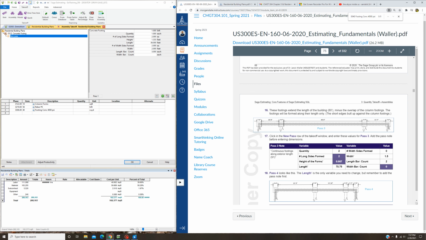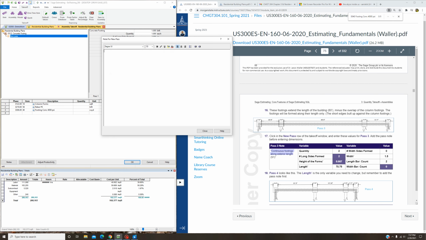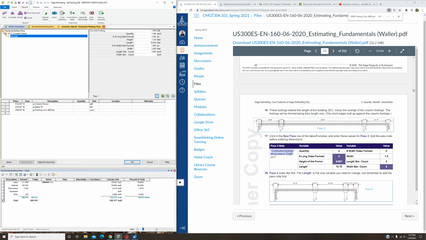So pass 3, we're going to jump right in. Pass 3 here asks us for continuous footings along exterior length. We're going to copy this. We're going to make our own note. Paste that in. Alright, okay. Now, I've already looked, so I'm not going to waste your time and scroll all the way down and find it. But the length is going south to north or north to south. The width is going east to west or west to east.